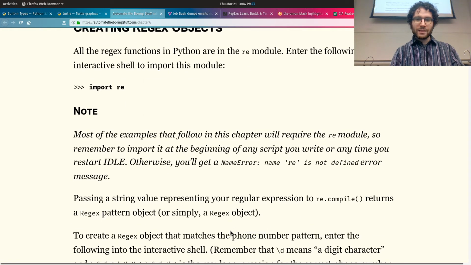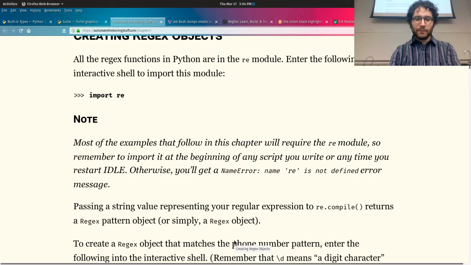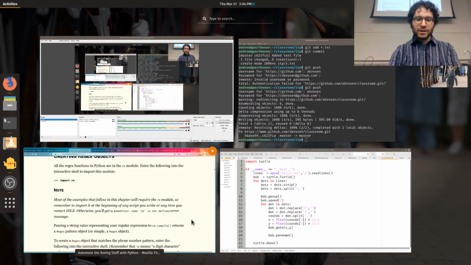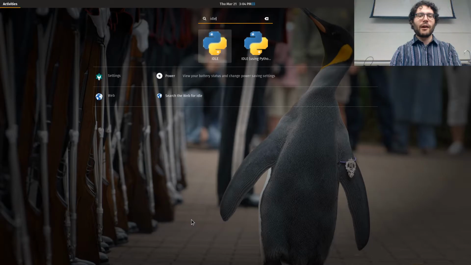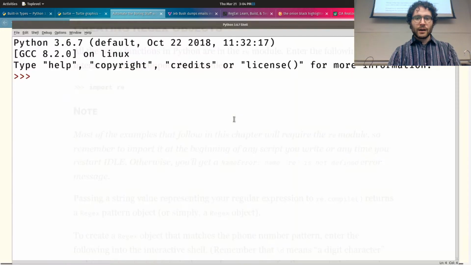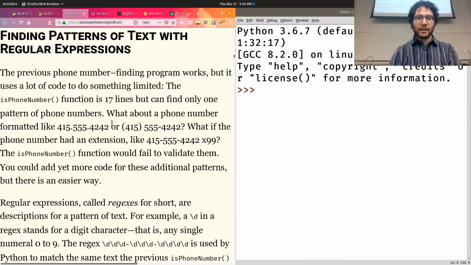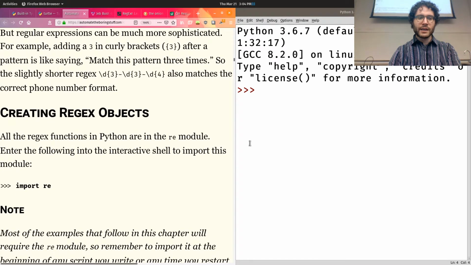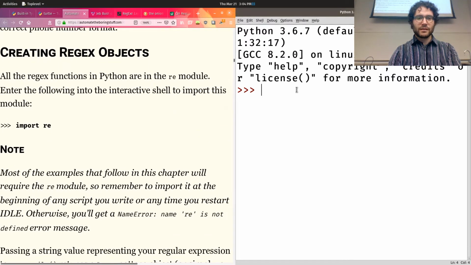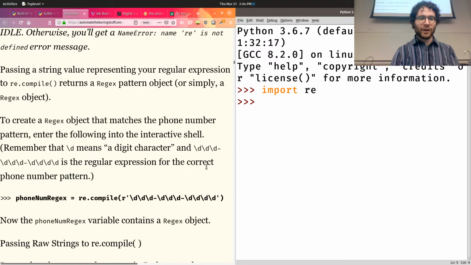So the way we deal with this, I'm going to go ahead and boot up IDLE over here to use this. To use regular expressions, we're going to need a library called re, short for regular expressions. So import re. That gives us re. What we're going to do is create regex objects, which are basically little small programs that do pattern matching for us.